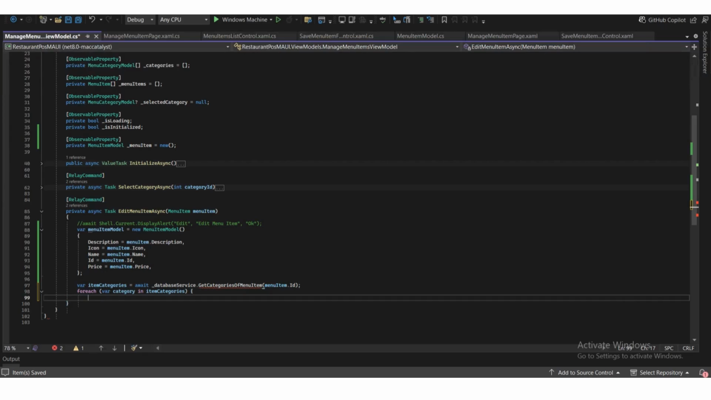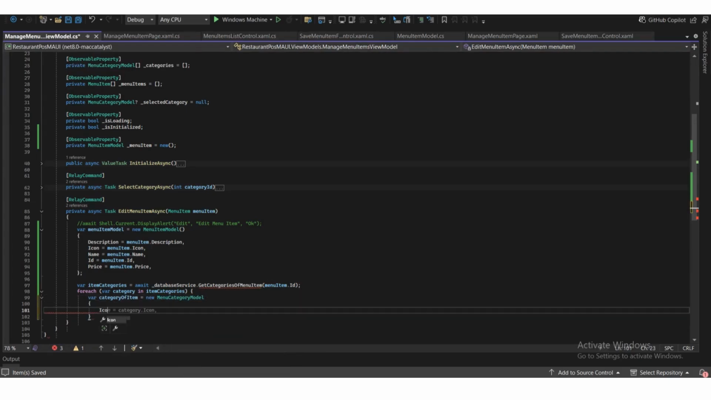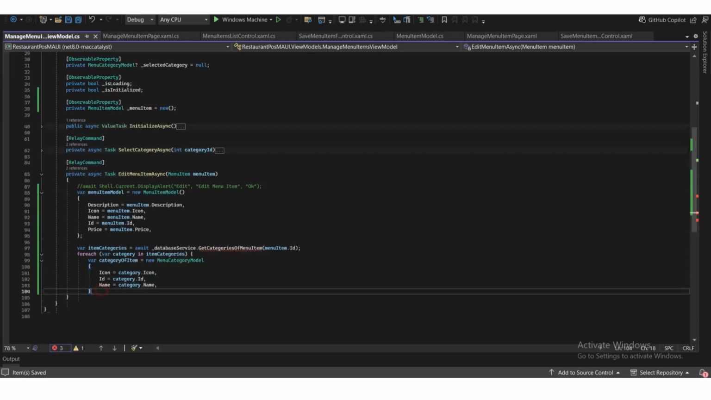After this, I'm going to create a for each loop here, over categories, and inside this, I'm going to add another variable, category of item, assigned to a new menu category model. Inside this, I'm going to set the icon to category.icon, id to category.id, and name to category.name. So now we will be good.